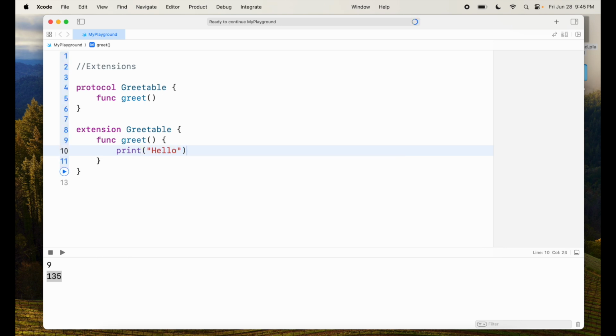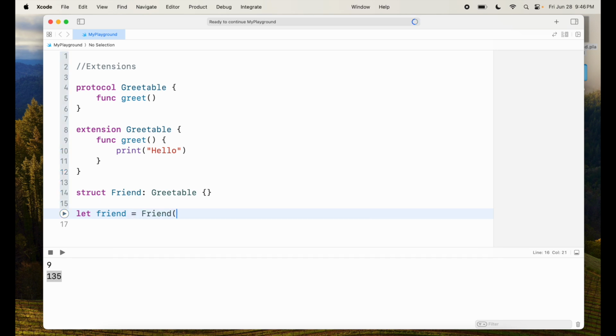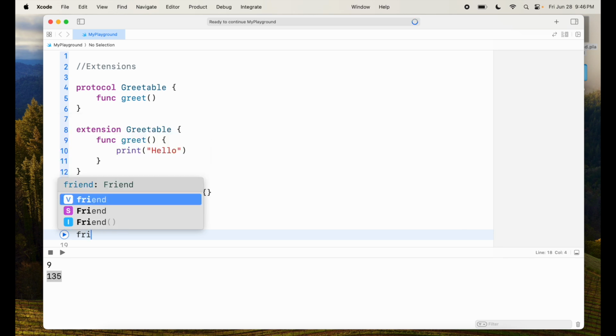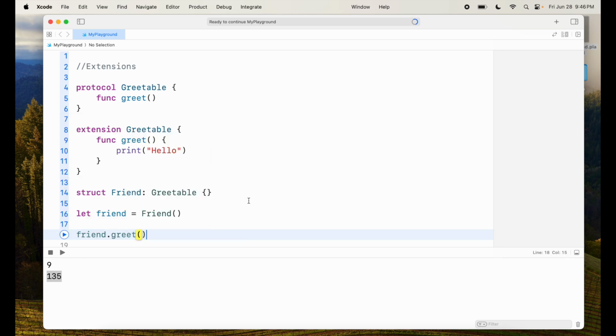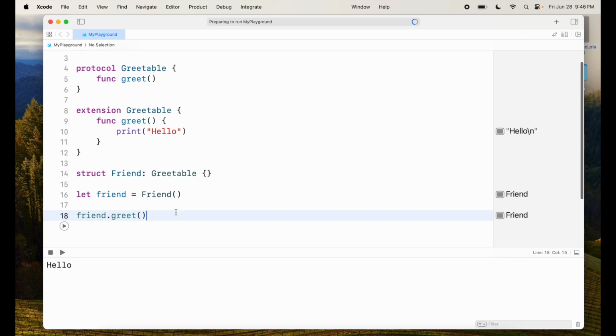This is helpful when someone else creates a protocol and you want to extend that particular protocol with a common function that works throughout your application. You can do this. So I can say struct Friend is of the type Greetable. That's all. I don't have to actually implement the functionality because the extension does implement it. So I can say friend equal to Friend, and then I can say friend dot greet. If you see, it makes your life much easier by extending a particular protocol if you're using similar functionality again and again.